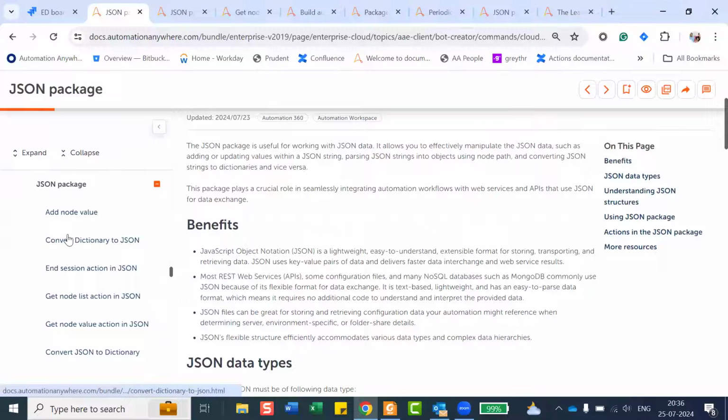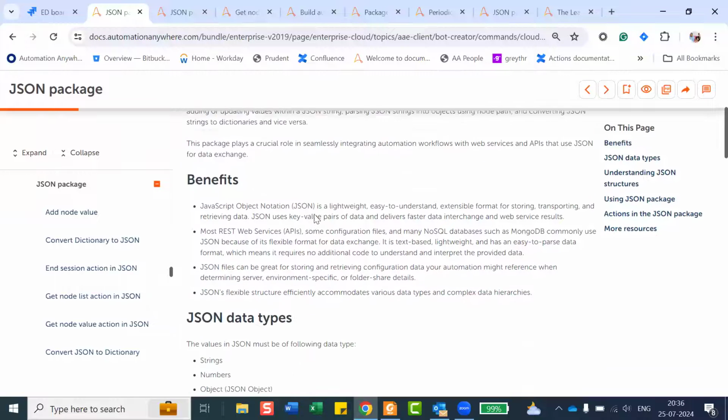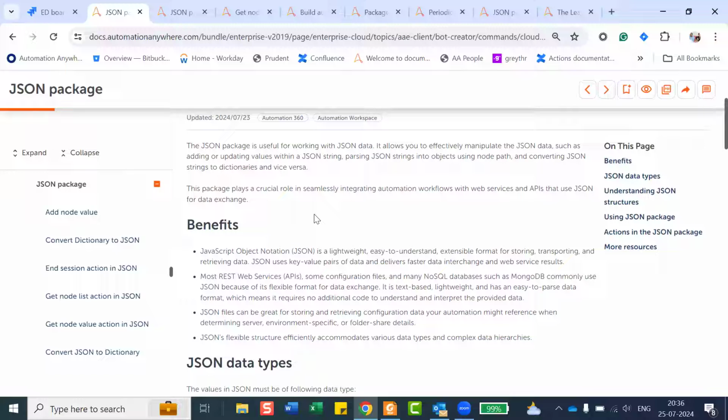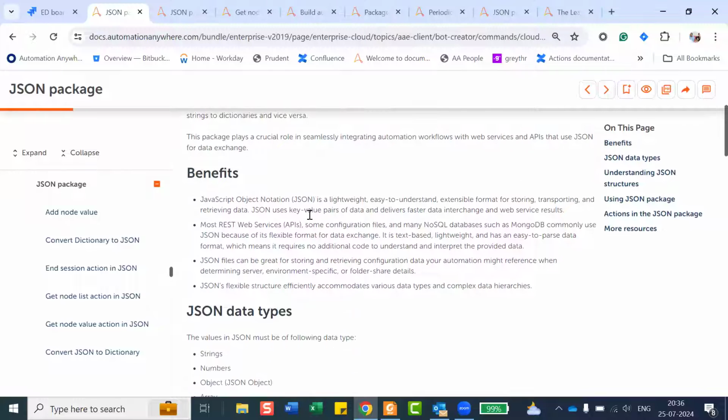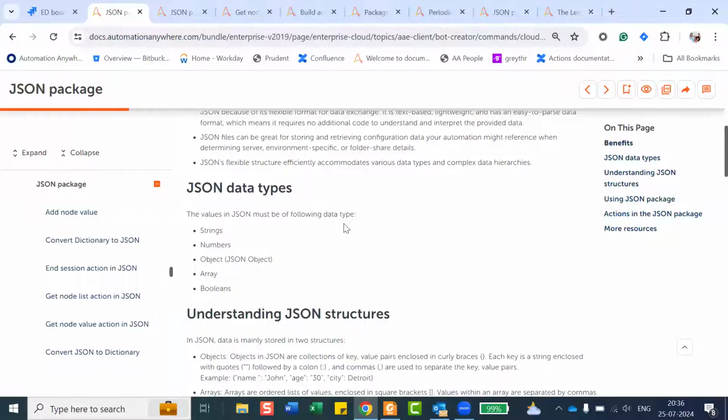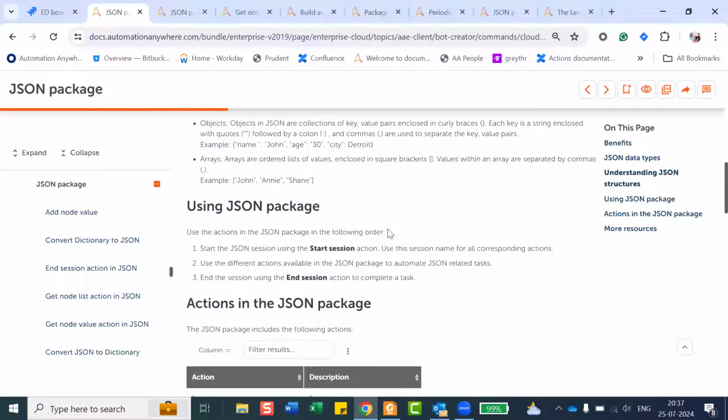Now, coming to this TOC, table of contents, this is the main landing page, and these are all the child topics under it. These child topics are basically the actions which are available within the JSON package. On this page, we have presented the information in different sections for better readability. That covers the contextual information with a summary of benefits, supported JSON data types, structure, and then some best practices or considerations when you use the actions in the JSON package.